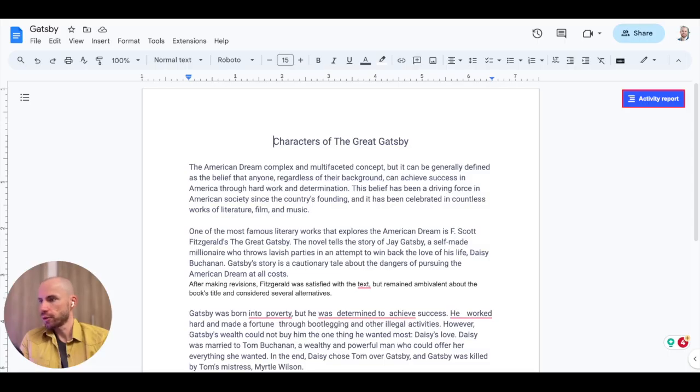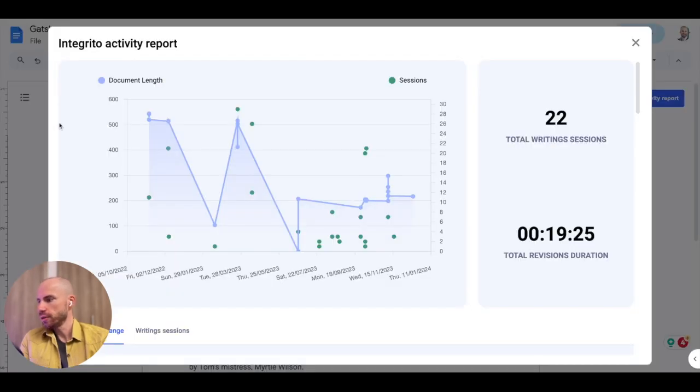Here we have another document. Let's see how the activity report looks in this case. All right, so on this dashboard, we see a fair number of editing sessions, 22 to be precise. And we see that the number of words was changing from session to session, which can justify the contribution, right? So we can assume that there was a writing process in this document.